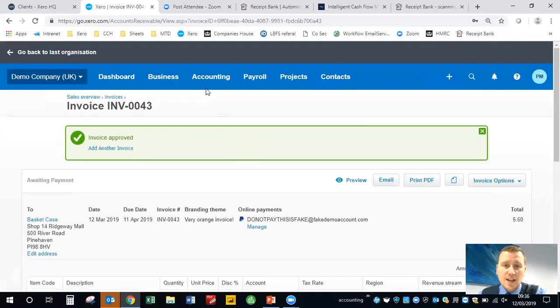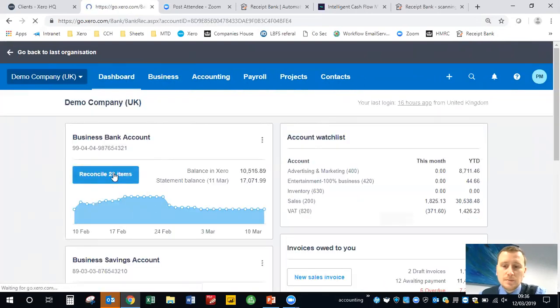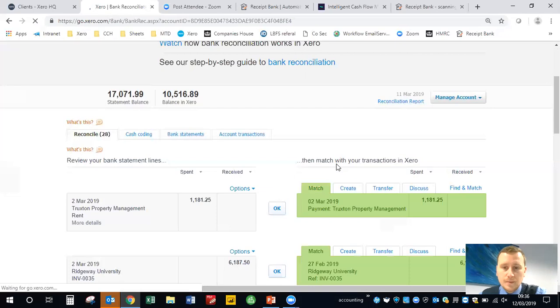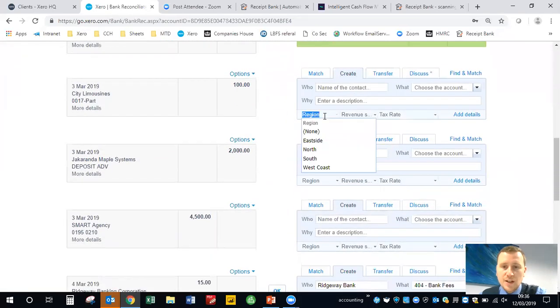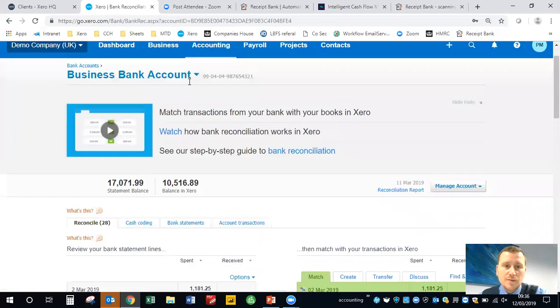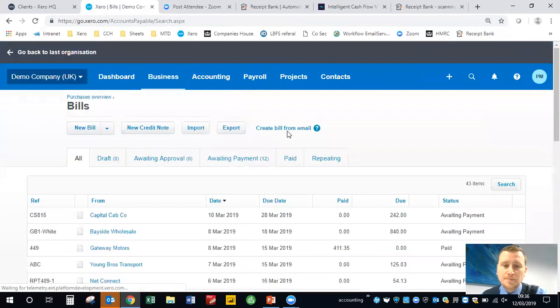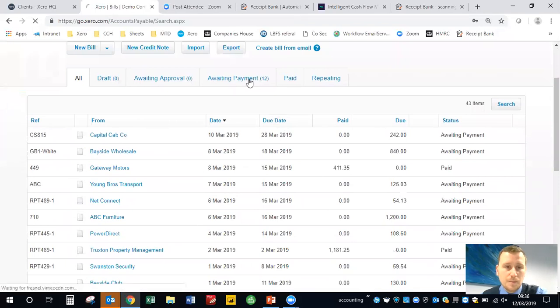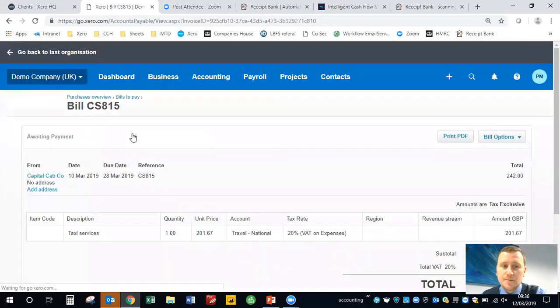So each transaction now, even if you do a bank account transaction, so on your dashboard, under the create option, for example, you've now got region and revenue stream as alternative options. Within a purchase invoice, it looks the same as a sales invoice. We could even edit an invoice that's already been set up.